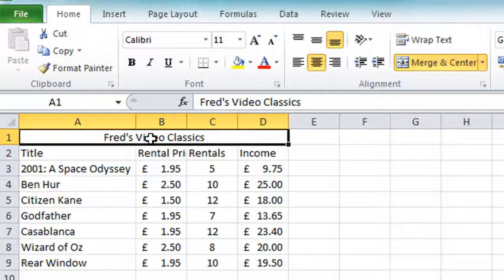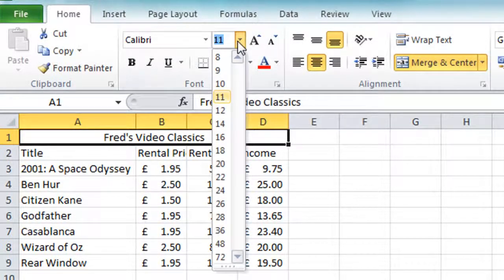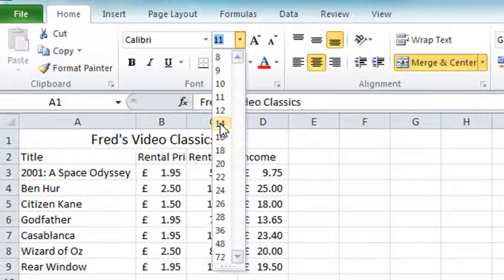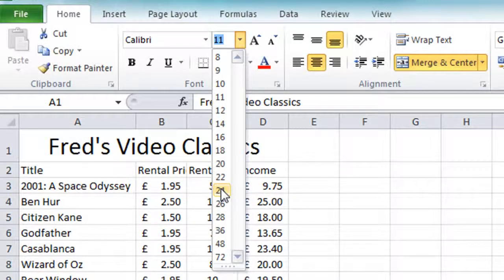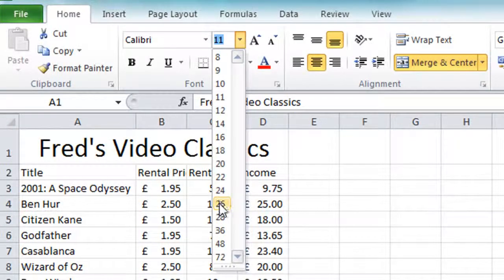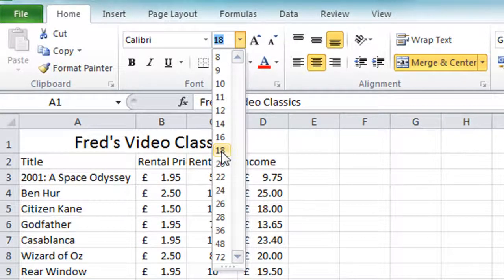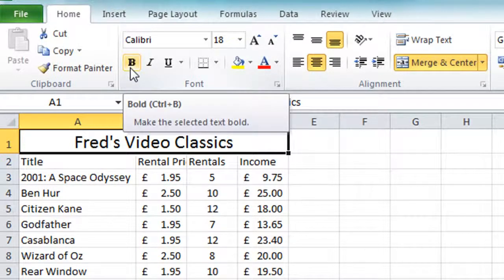The next thing I'd like to do is change the size of the font, so I'm going to come up into the font section, go to the font size box there that's currently set to 11, click on the drop down arrow, and you'll notice here as I move the mouse down you will see the size automatically update. This is Excel's live preview and it's quite useful. It gives you a look at how it will appear before you select your font size. I'm going to choose size 18, that suits my purpose, so click on that. And to make it stand out a little bit more I can also click on the bold button there, B for bold.